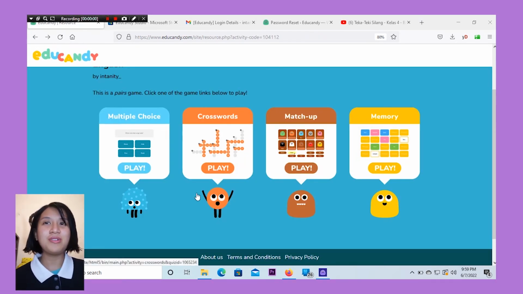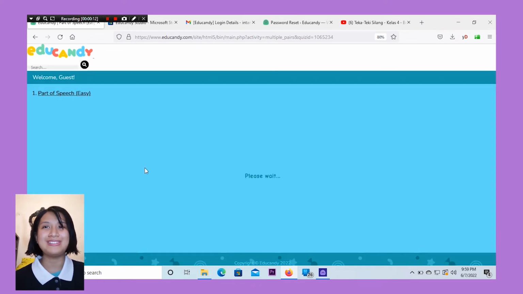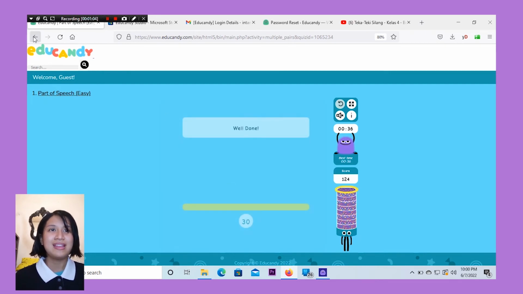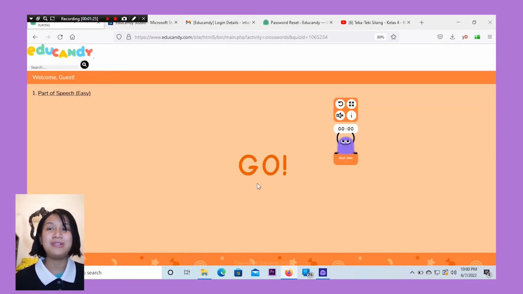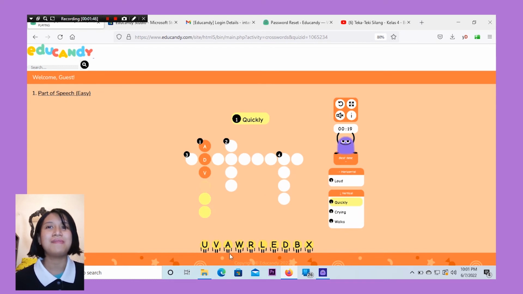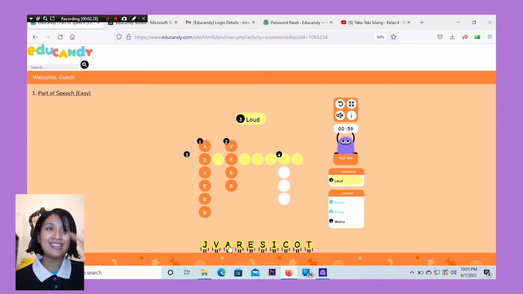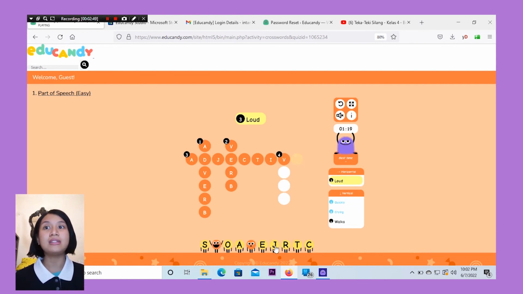Next, we will show you more game choices of this mode. There are multiple choices, which is basically multiple choice picking with scoring based on a timer. Then there is crosswords. It is a game where you need to pick the right alphabets below to form the answer. If you make a mistake, the alphabets will be scrambled and mixed up.